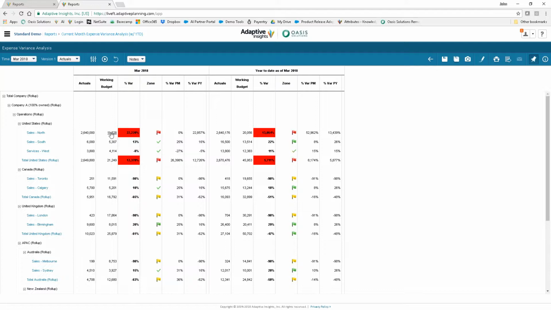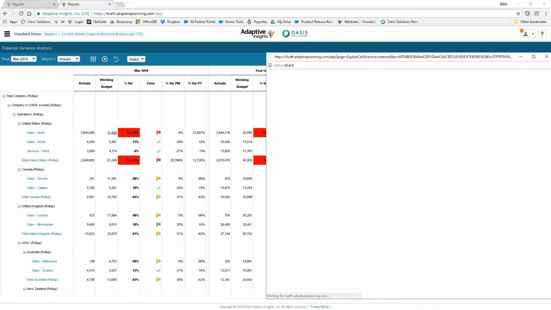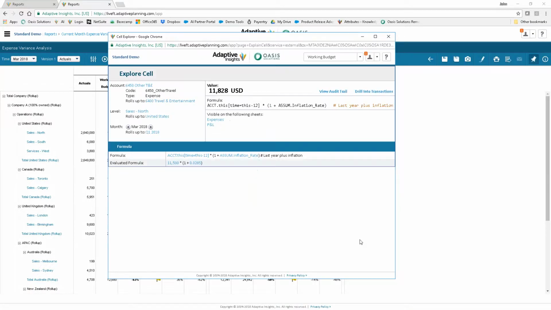First, we'll investigate the budget figure. We can clearly see from the comment in the formula itself that the value is based on last year plus inflation. Adaptive formulas in the Cell Explorer make it easy to understand how our budgets and plans are built, giving us confidence that the figures are correct.